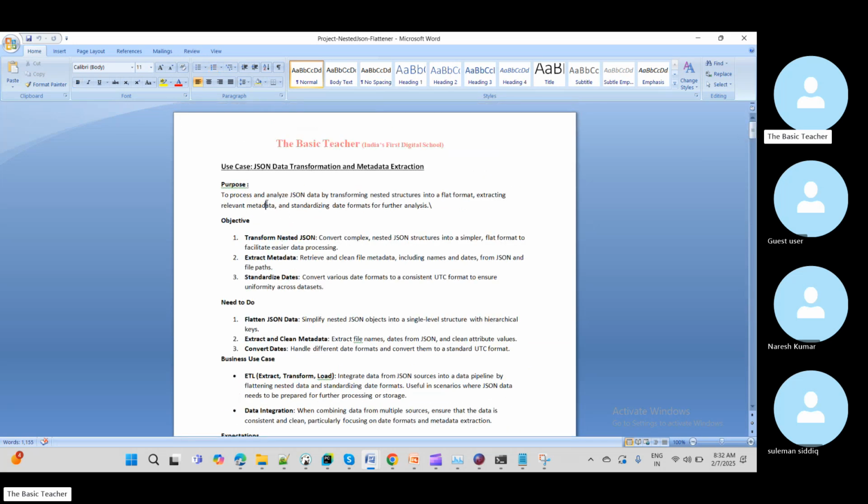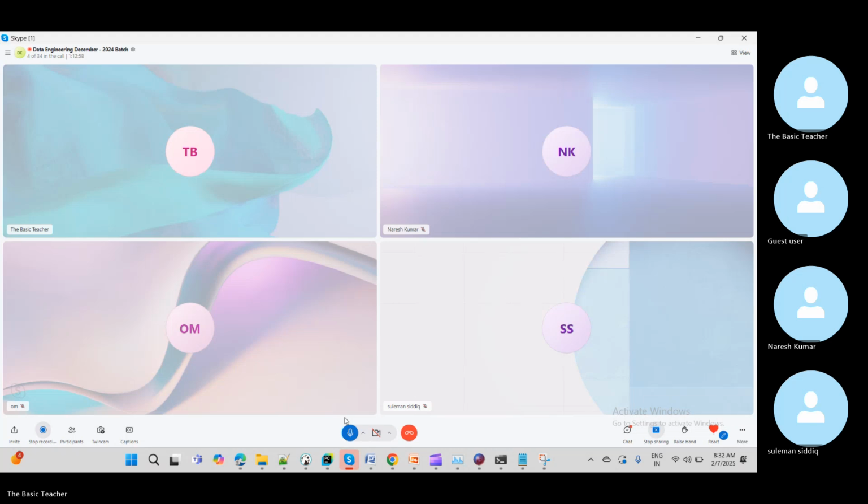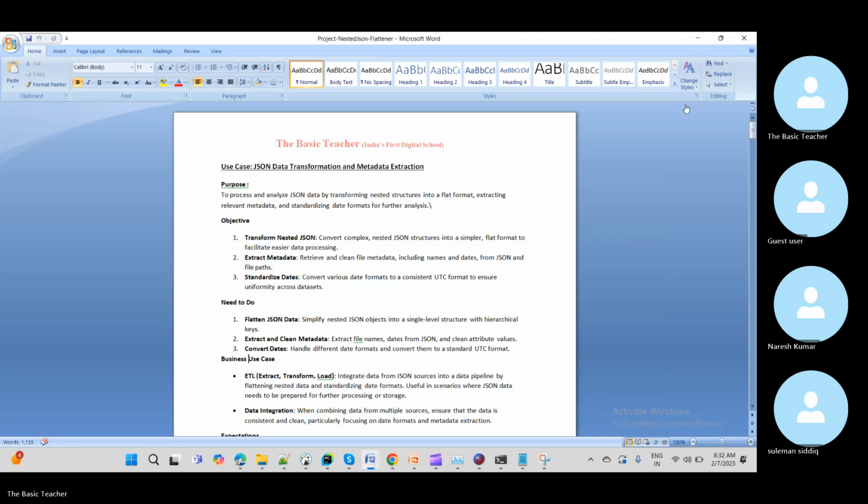So here you have two things to do. The same data you have to get into two types of output format. What is the objective of this? This JSON will be very nested in real time. In real time, most of the time you will have nested JSON and you have to deal with that, right?